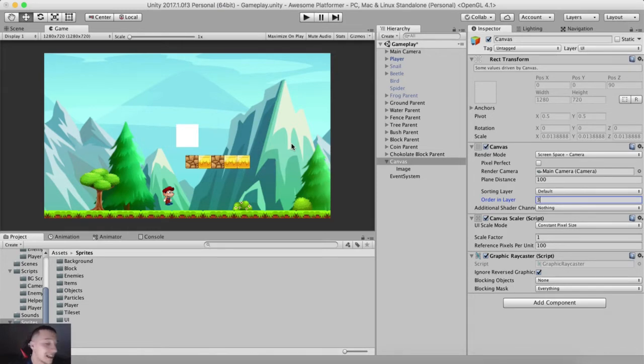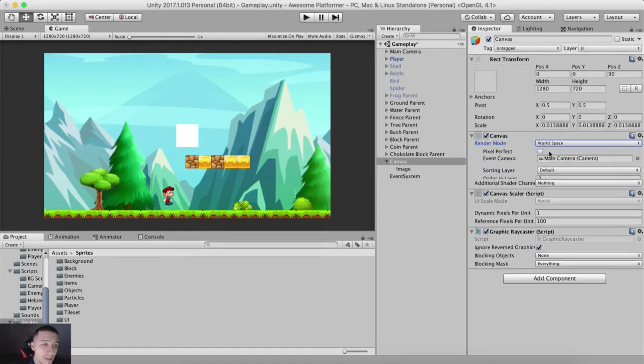Why order in layer 3? Well, because we can use the sorting layers. You see here, we can use the sorting layers for the canvas as well when the canvas is on screen space camera. Now, before we continue to talk about that, you also have the world space.